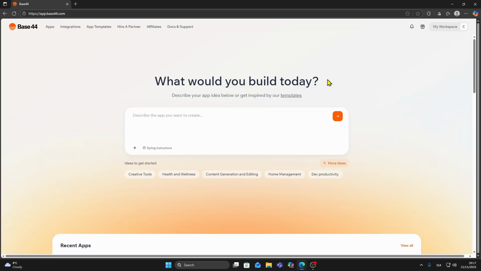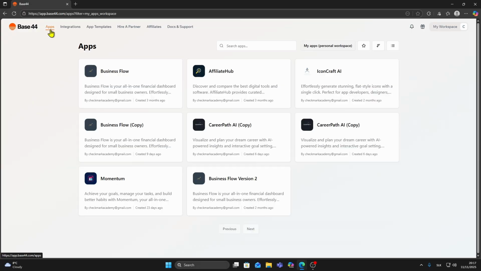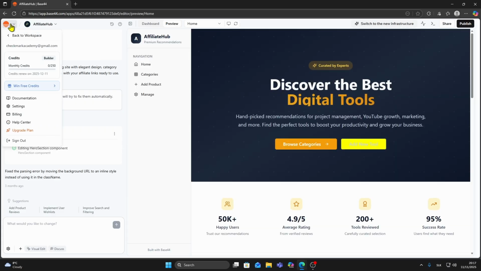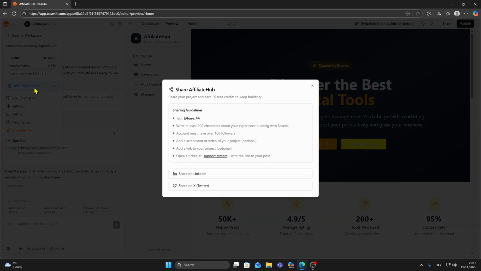Then the next method is by sharing your app. So click on apps and choose, for example, the app you want to share. Then click on the top left corner, click on this Base44 icon, and from here, choose win free credits. From here, you can earn 20 free credits for basically just sharing your project.